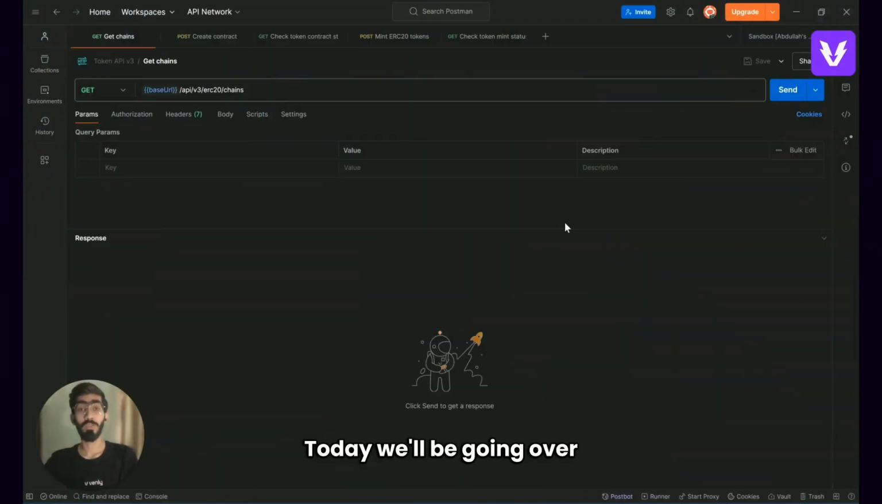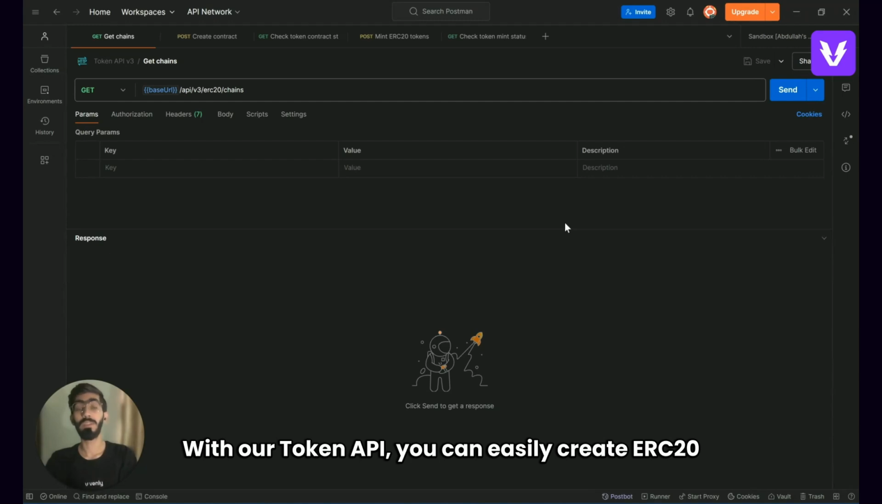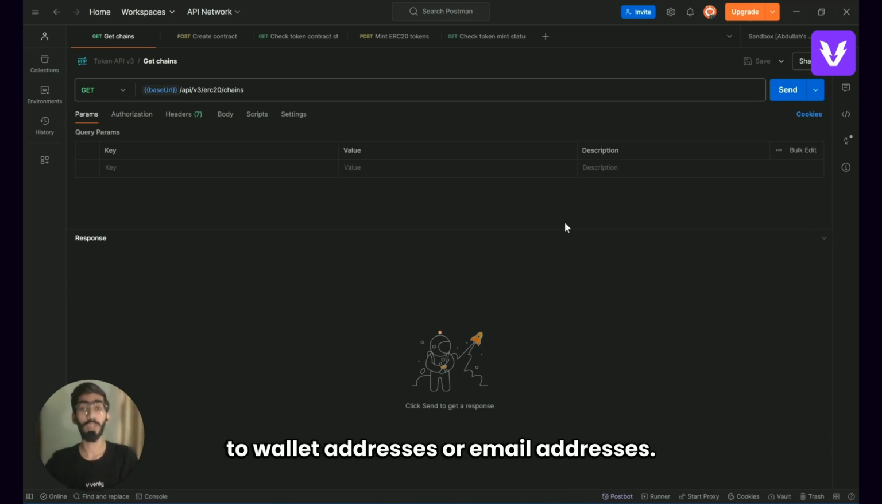Hi, today we'll be going over the basics of the token API. With the token API, you can easily create ERC-20 token contracts and mint ERC-20 tokens either to wallet addresses or email addresses.